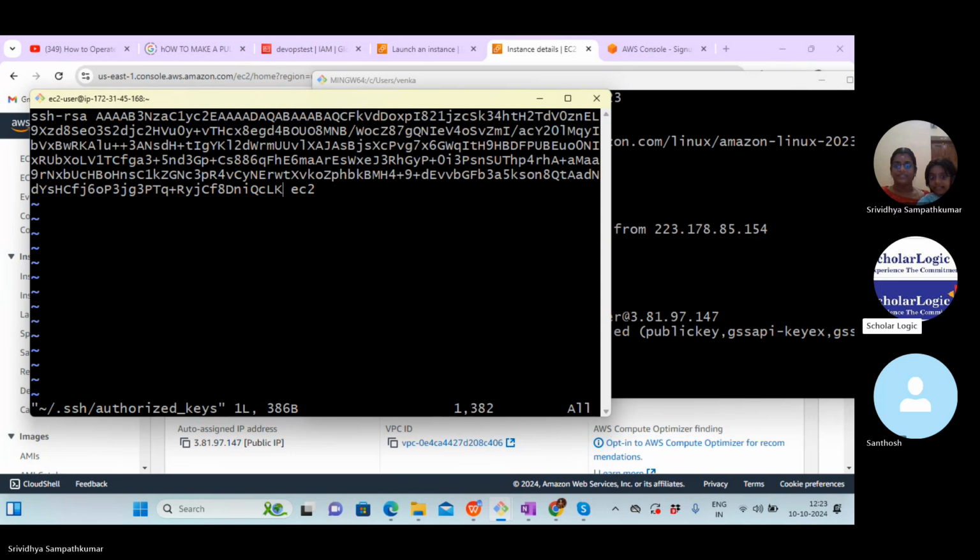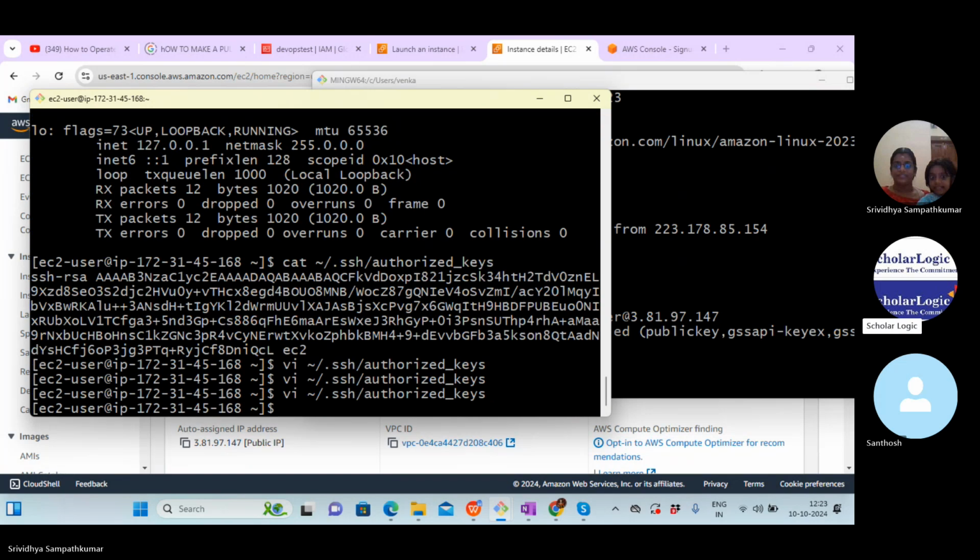No, no, X. Wait, wait. Go one left, one left. Yeah, just press X. Yeah, that's more than enough, because to delete a single character, you press X. Okay. Escape and save this file. Colon WQ. Enter. You go back to the other terminal.